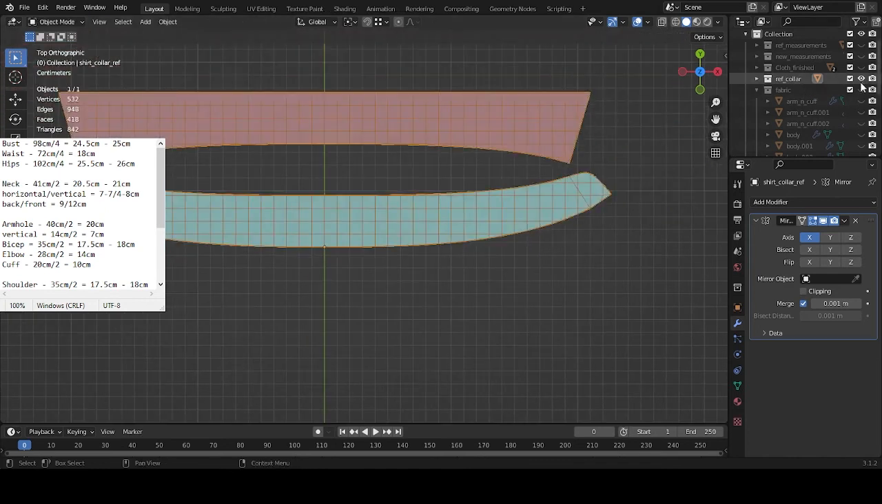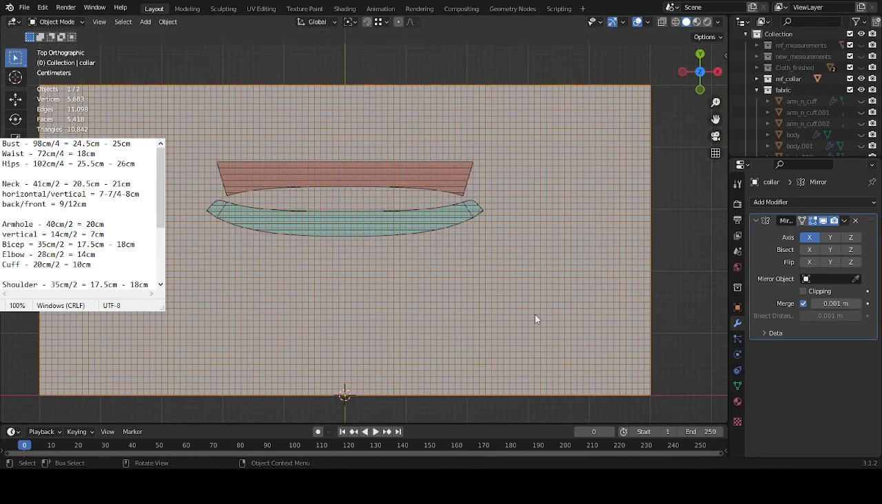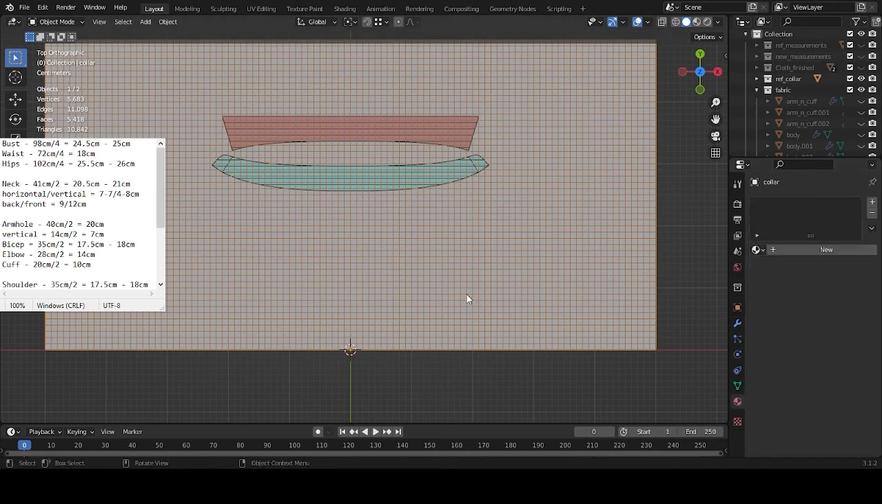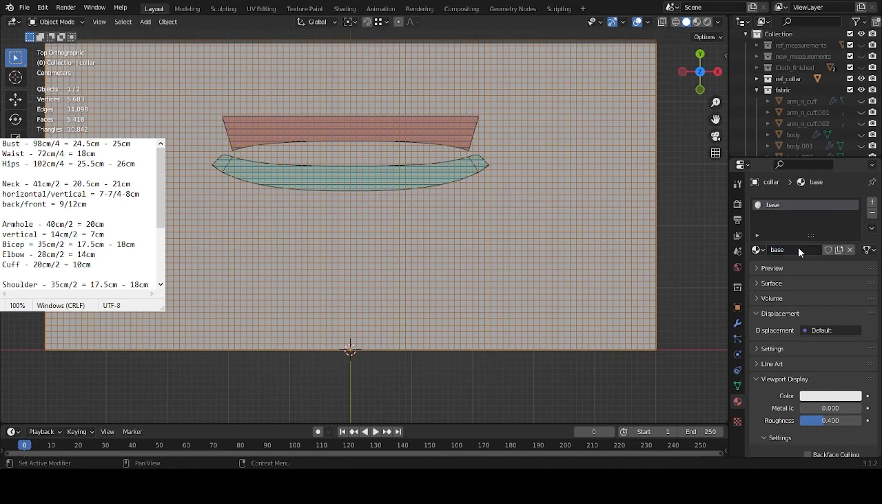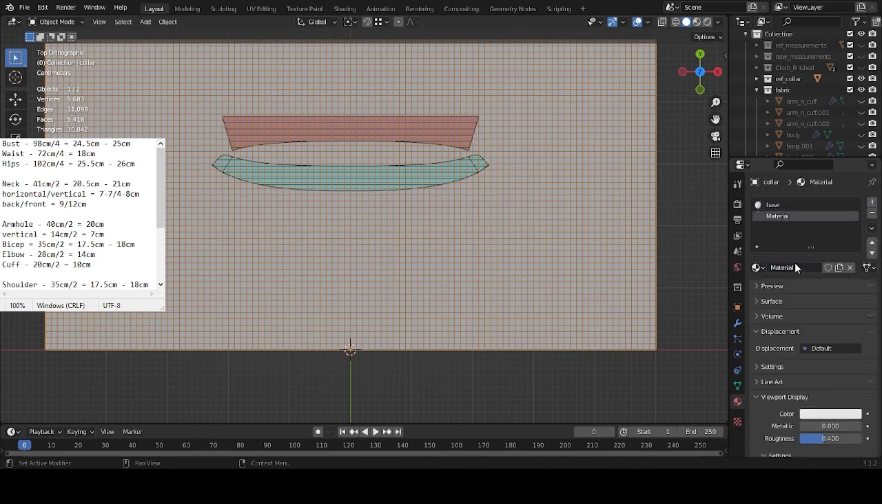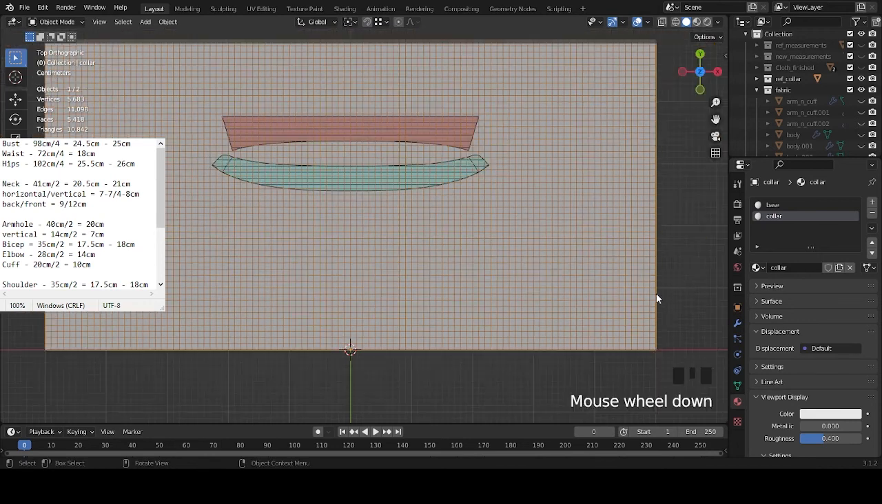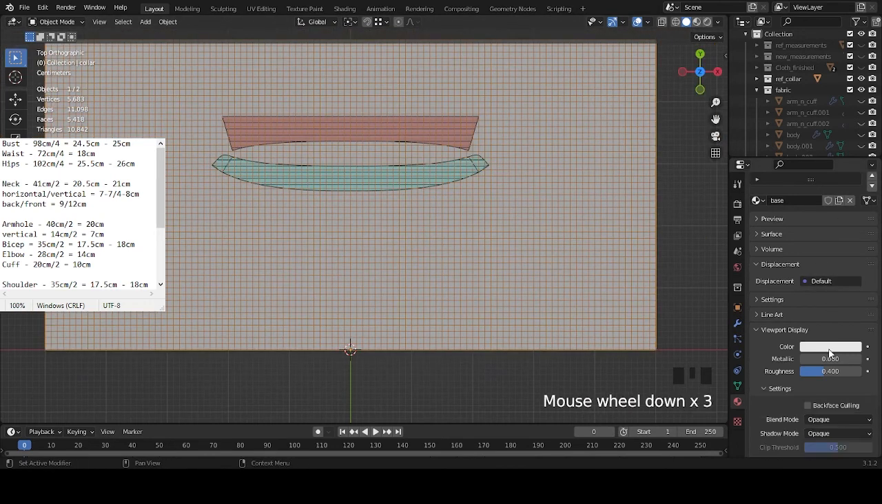So let's go back to our fabric, our collar mesh. The first thing is we're gonna color code it. First is base, second is collar. Oh, sorry.